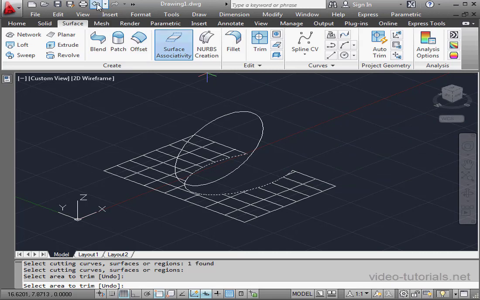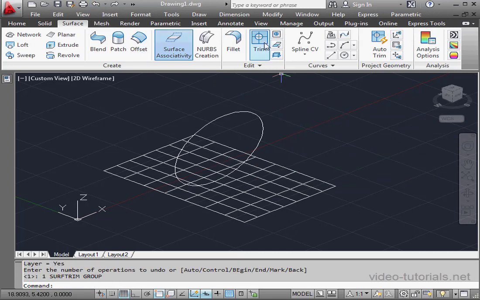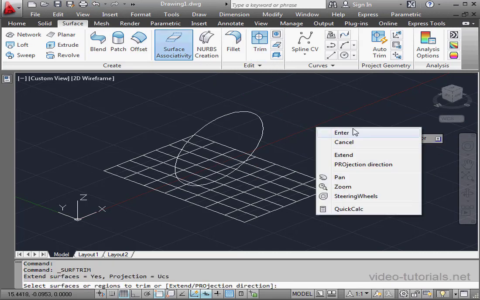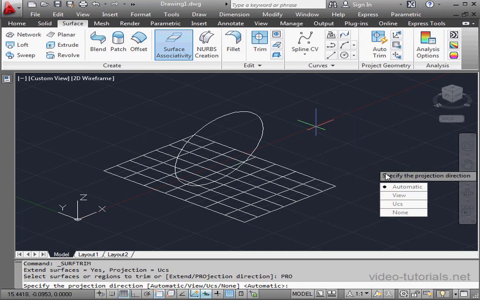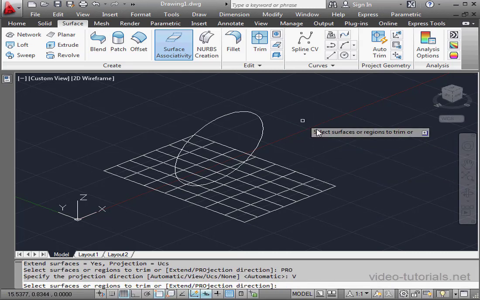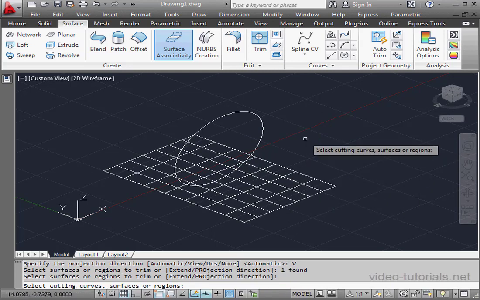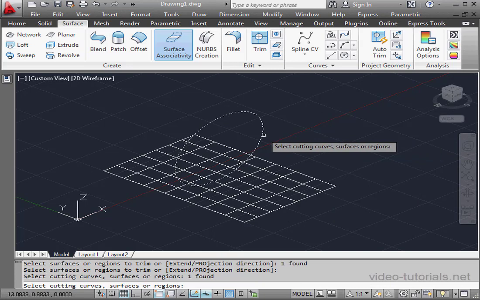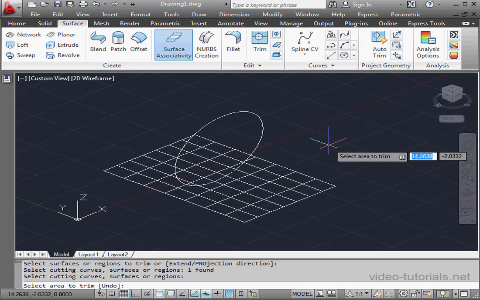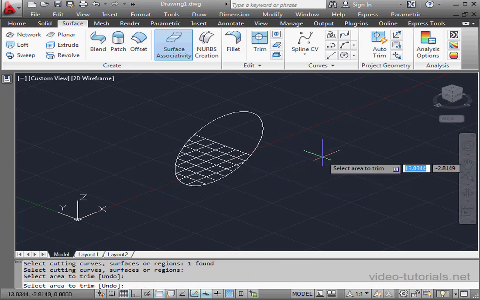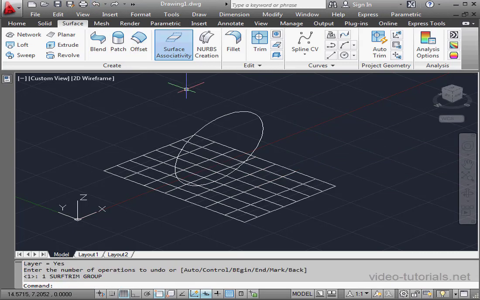Let's undo that trim. Activate the command again. Right-click, Projection Direction. The next option is View. I'll cut whatever I see through my ellipse. Select the surface to trim. Right-click and enter to finish the selection. Now the ellipse. Right-click. And now the area to trim. Okay, let's undo that trim.